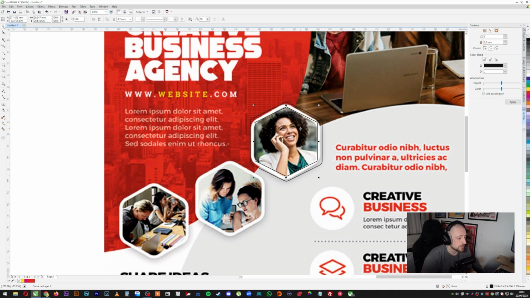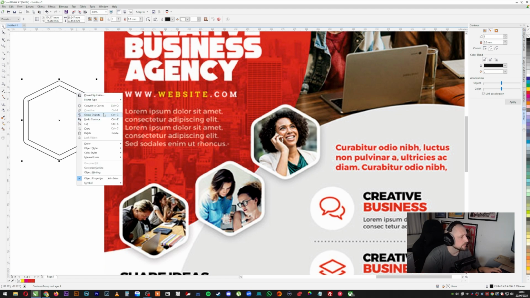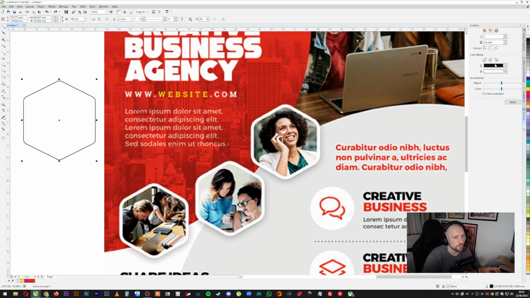There you go. So now I have the same shape. So it has to have a border on it. So we're going to do inside, and we're going to do 3 mil, just like that. Let's do outside so it still has rounded corners. There you go. I'm going to break them apart.